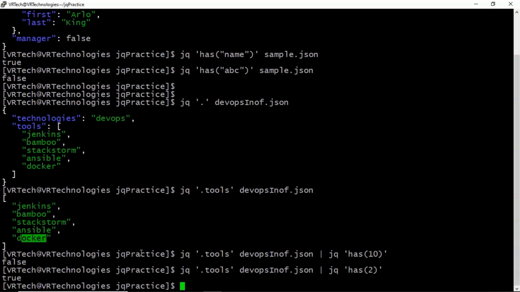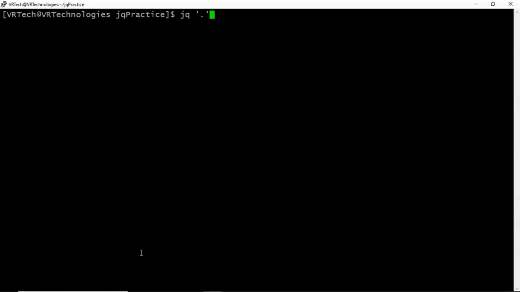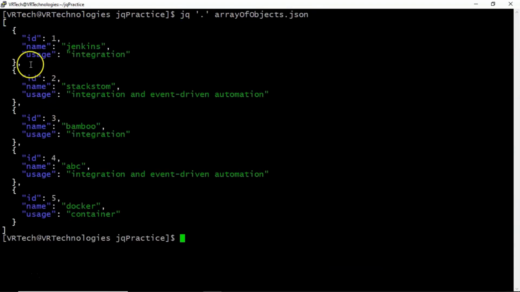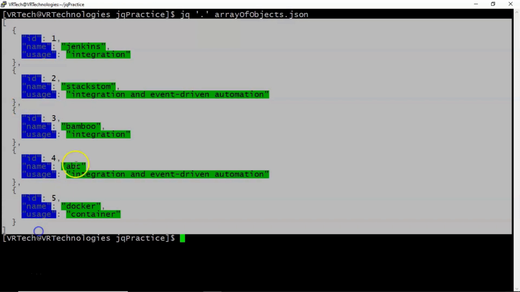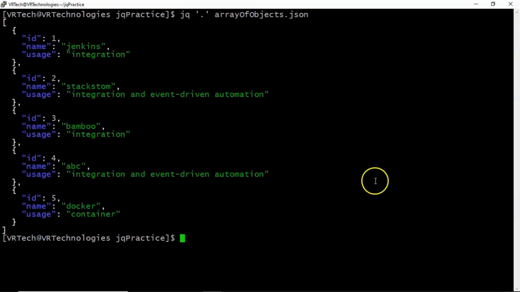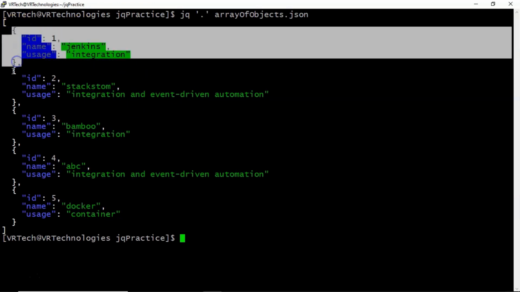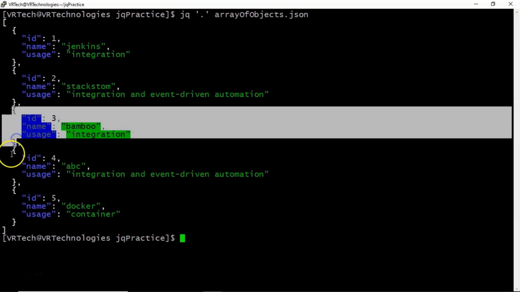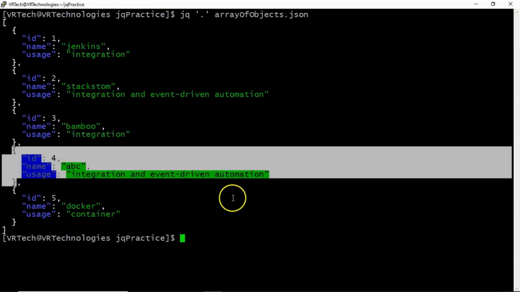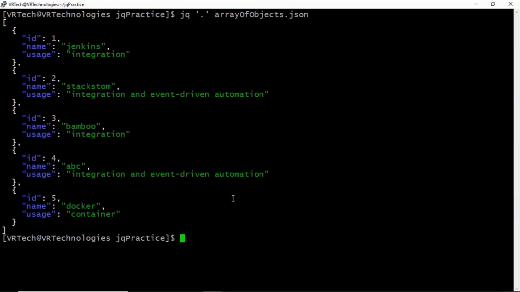That's it. Let me give one more example. See, suppose we have a file called arrayofobjects.json. See here in this array, all your values are objects. Now I want to validate whether a key called name exists on all these objects. Then how can you do that? See, the logic is, first of all you have to take one by one value, nothing but one by one object from this array. And then on each object you have to apply the has function with a key called name.